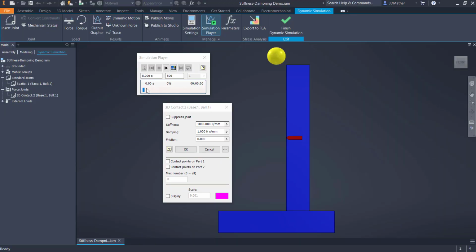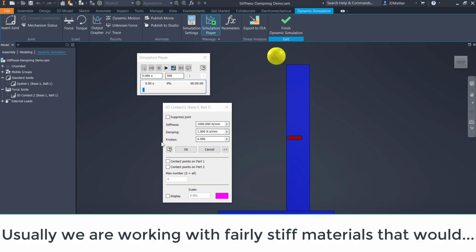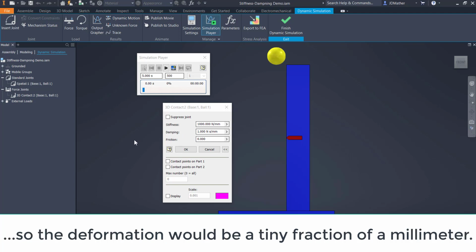Okay, so I have this simulation set up to play for 5 seconds and do 500 calculations. Now this behavior is really sensitive to the number of calculations, so you may need to increase the number of calculations in order to get the correct behavior. I have a stiffness value set up as 1000 newtons per millimeter, and then a dampening value set up of 1 newton second per millimeter.